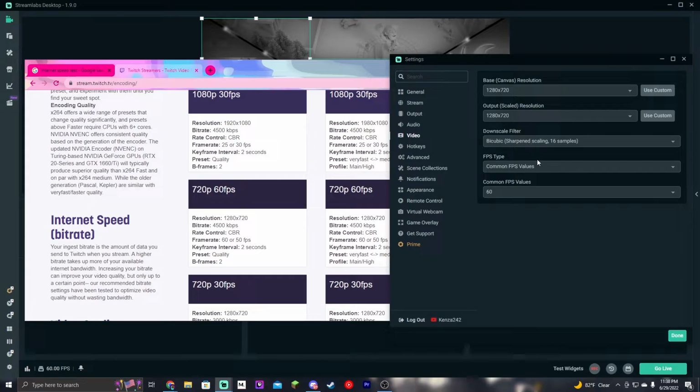Bicubic, it's just a filter. You can change it if you like it more other ways, but bicubic is the best for me. Common FPS values, it's better than these two.